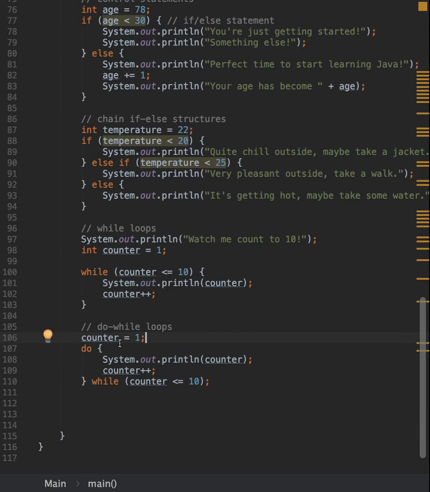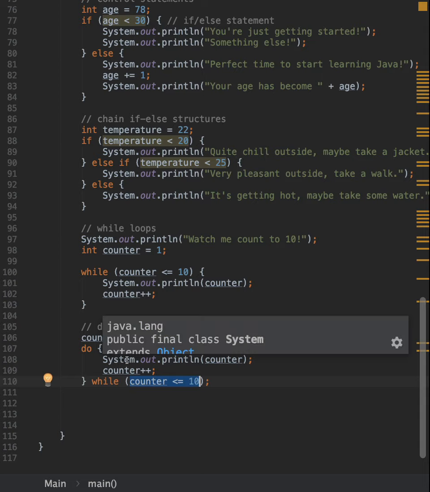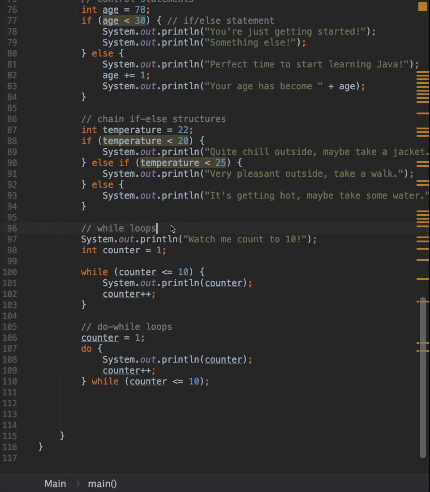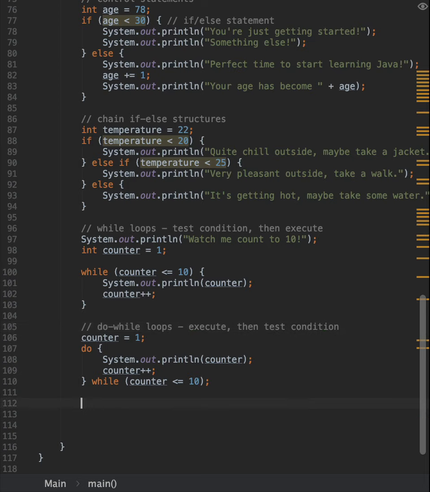All right, so counter is equal to 1, and then it will do print line counter and counter plus plus, and then it will test is counter less than or equal to 10, so that I know how to repeat the set of instructions. So in while loops, we test condition, then execute. And in do while loops, we have execute, then test condition. All right, so these two are different in that sense.